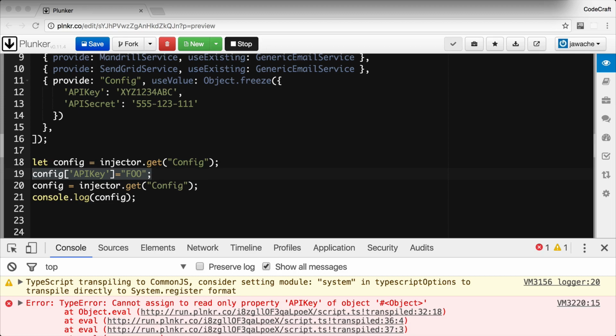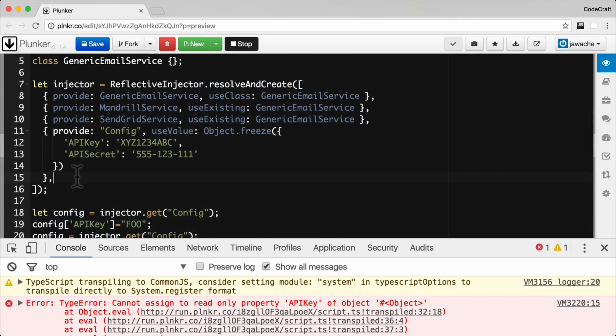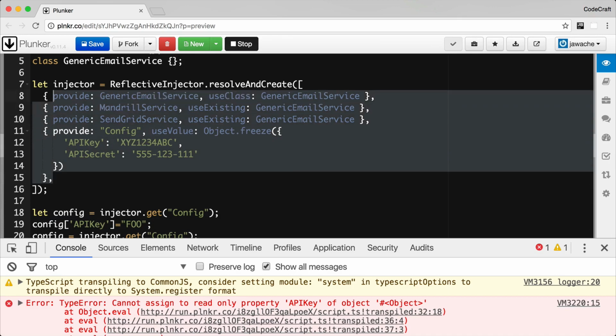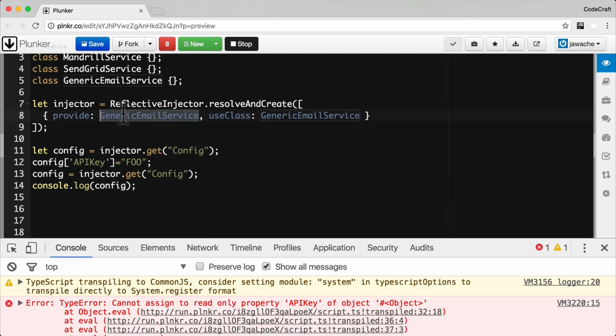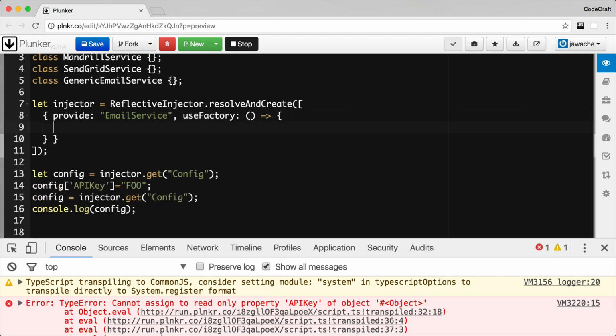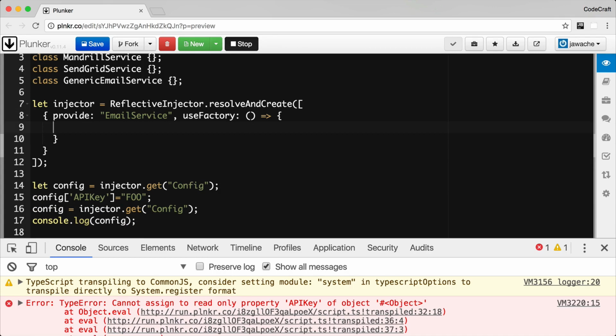We can also configure a provider to call a function every time a token is requested, leaving it to the provider to figure out what to return. So we call this the useFactory method. Let me delete all my providers here. In fact, let's keep one. I want to provide the email service, the string, as the token, and then I'm going to configure my provider with a useFactory property. And the useFactory property is actually a function which the injector will call.